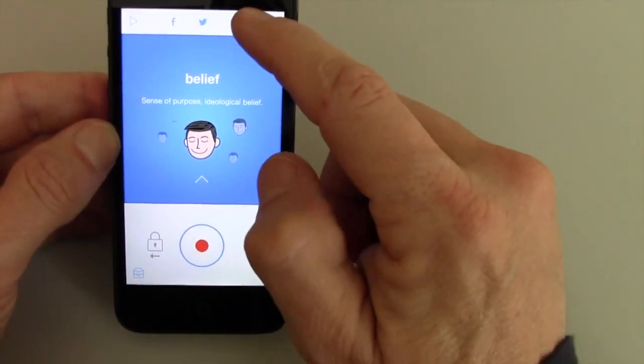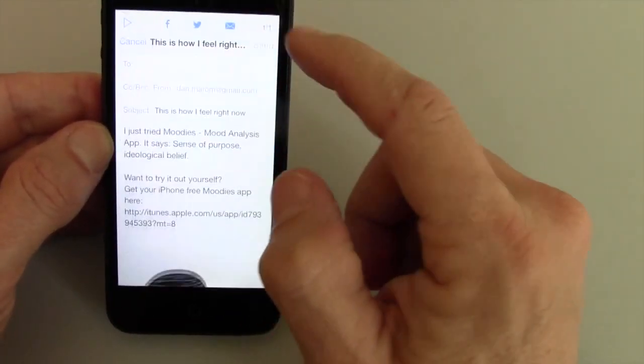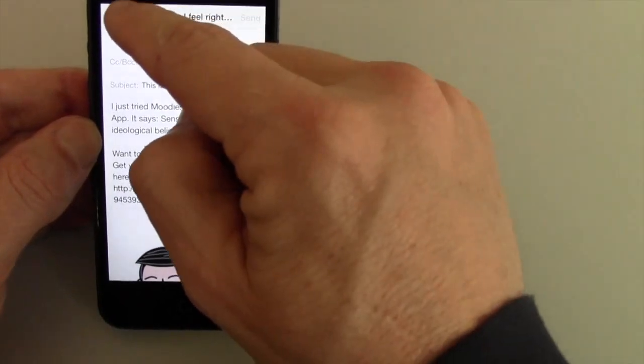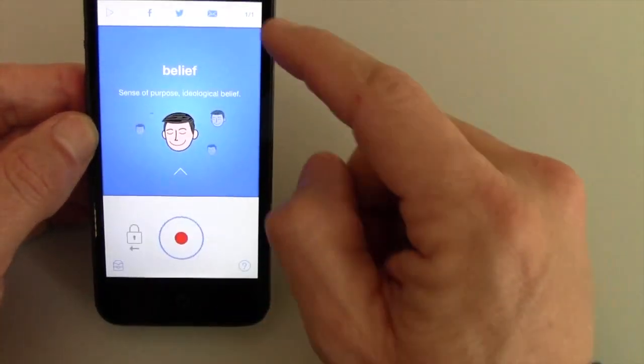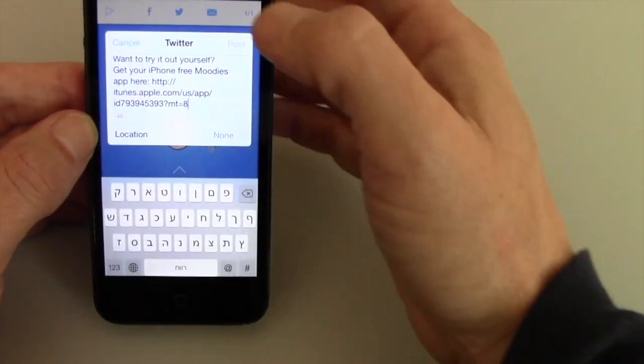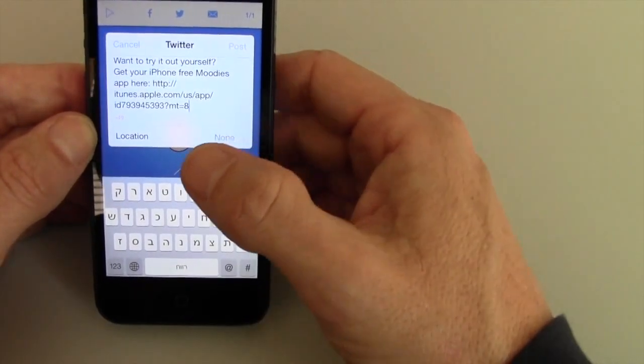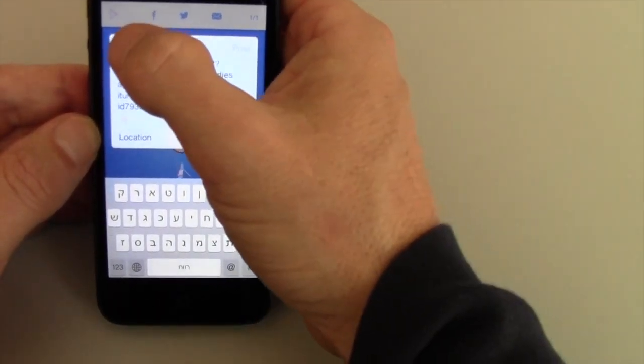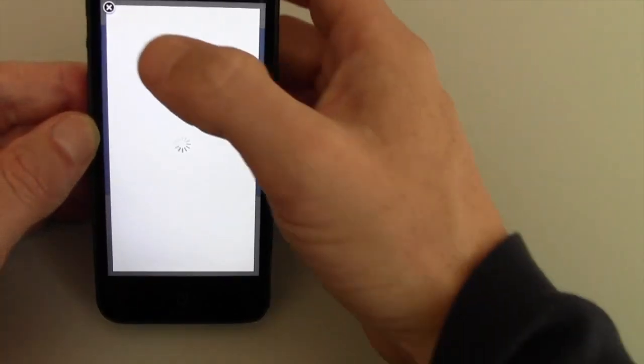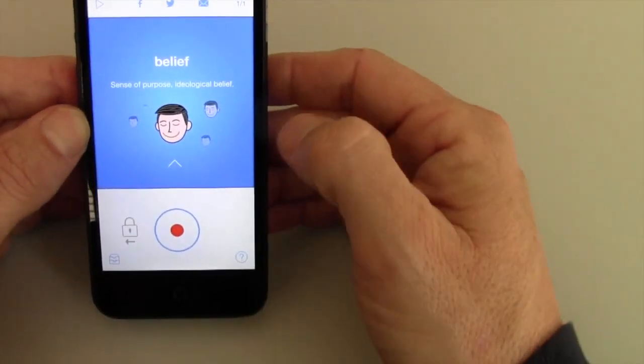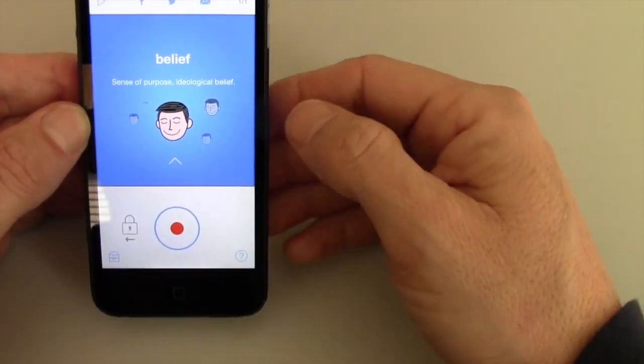You could email the results to a friend by pressing the email. Just fill in and send it to anyone you want. You can tweet to anyone what you think, plus your location. And of course, you can share via Facebook. All of these are available. But Moodies has some more features to it.